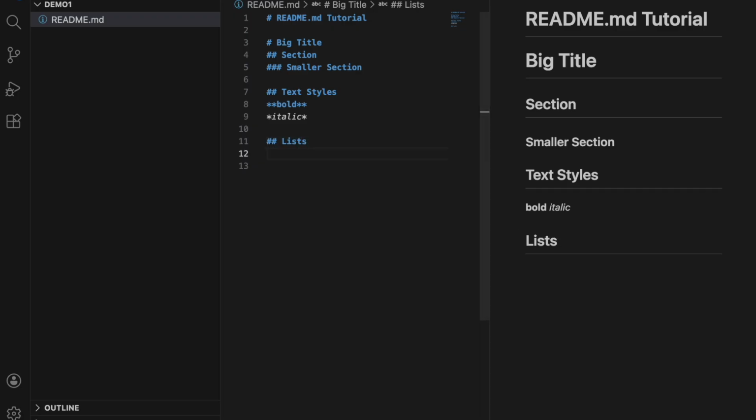You can create lists in your Readme MD file using simple Markdown syntax. To make an unordered list, use hyphens, asterisks, or plus signs before each item, while ordered lists use numbers followed by a period: 1, 2, 3. This helps organize information clearly, making your document easier to read and follow.